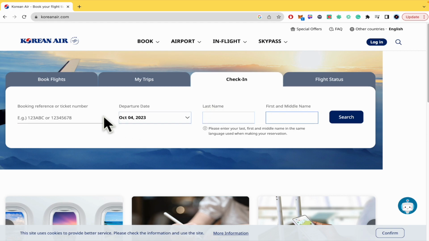Once you have completed this data, you must click on search, and this is gonna continue with your check-in process, adding some extra seats, some extra baggage, or anything you need in your flight, or just to continue with the check-in process and confirm you're gonna be on that flight.